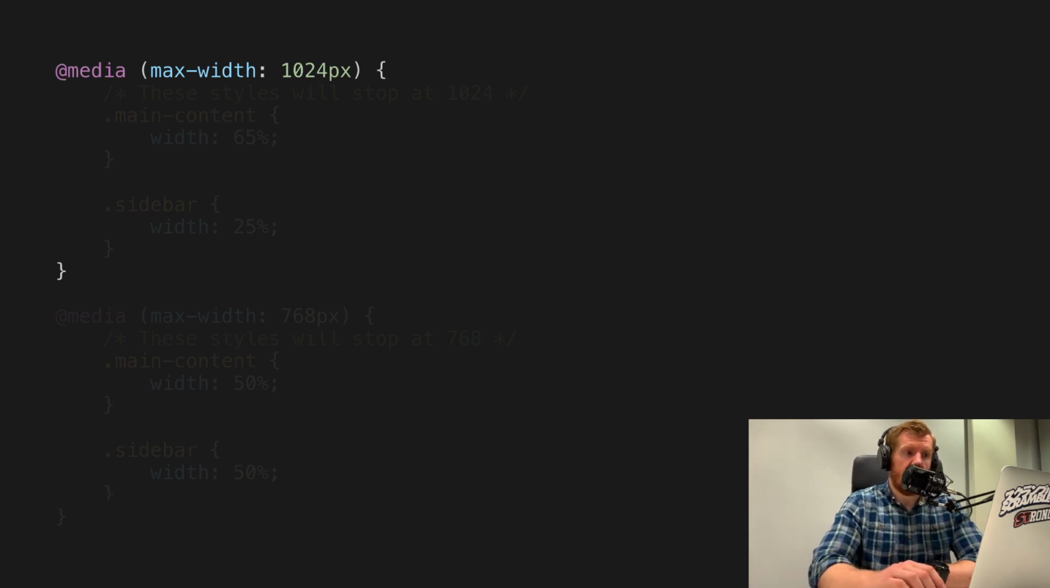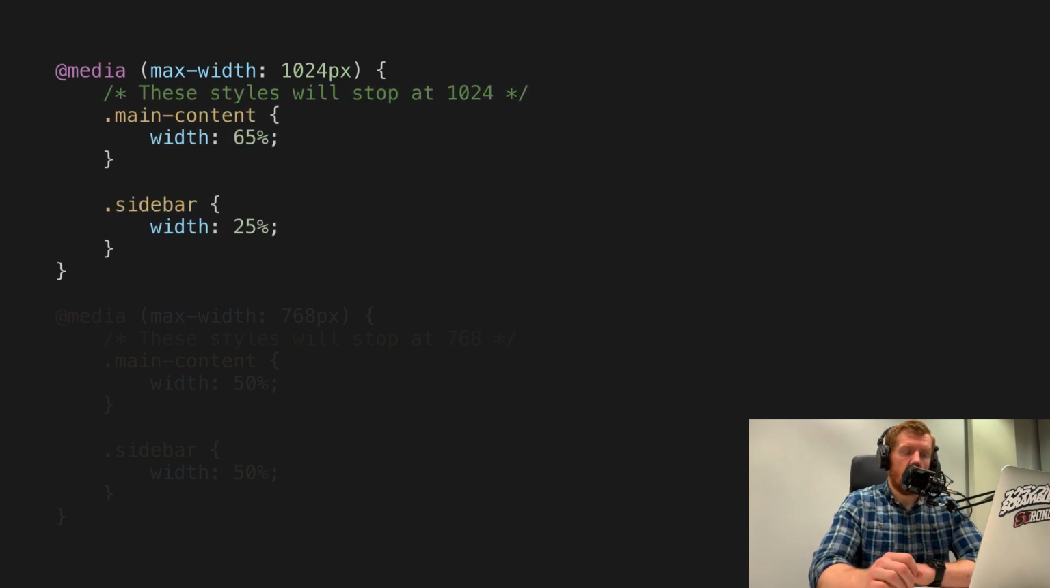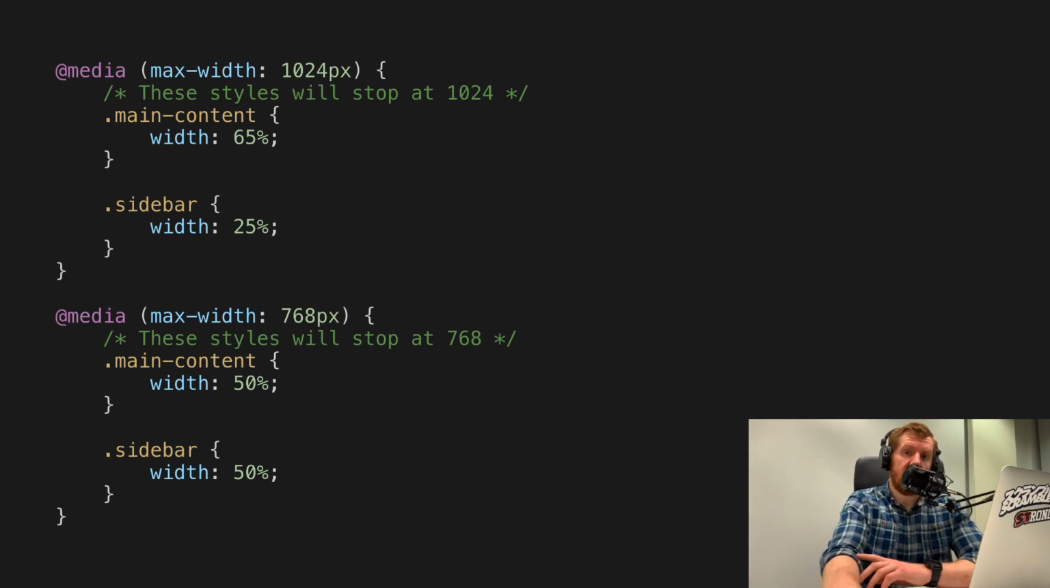So these styles that I've got inside here will work from 0 to 1024 pixels. In the example I've got here, I've set width as 65%, and then I've set my sidebar width as 25%. And then the one below it, I've put max width 768. These styles will work from 768 pixels, and I've changed the widths to 50/50.